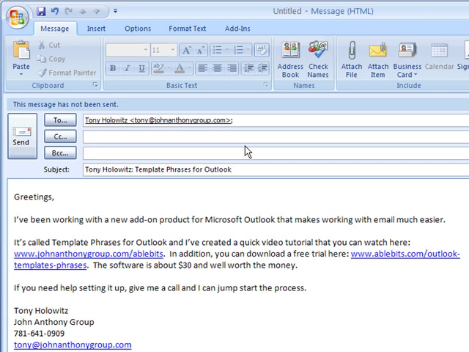Every now and again, I come across a product that I think is really good, and I want to tell you about a product that I've just come across called Template Phrases for Outlook. This is a product that works with Microsoft Outlook. It works with version 2000, 2003, and 2007.